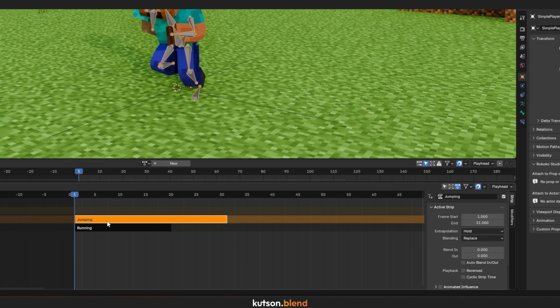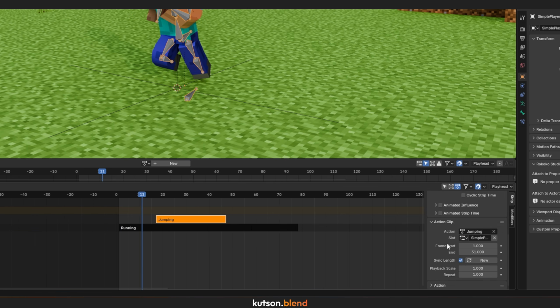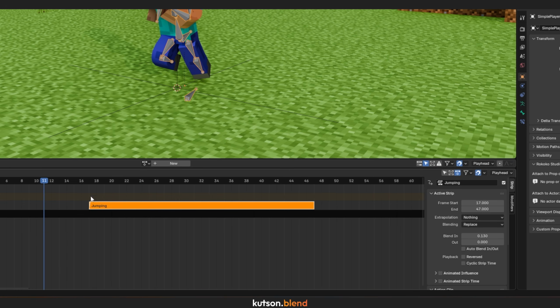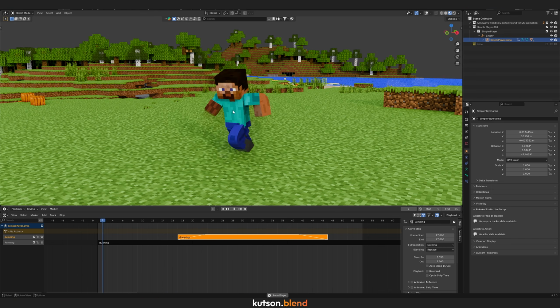Select the top strip and in the side panel choose either nothing or hold forward, depending on how you want the top strip to work relative to the lower strip. With the strip selected, set the strip length and the blend in and blend out values for smooth transitions between animations. This way you can combine as many animations as you want and create a set of animations to follow along your script.